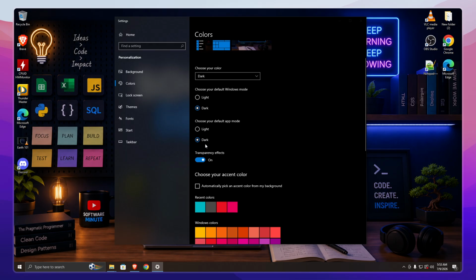The first option sets your application windows to dark mode, while the second option ensures your system interface also switches to dark mode. Together, they create a consistent dark theme across your entire Windows 11 experience. And that's it, you've successfully enabled dark mode across your Windows 11 system, making it easier on your eyes, especially during nighttime use.